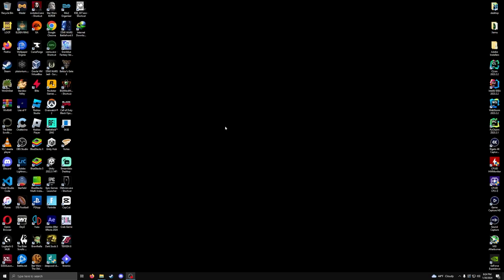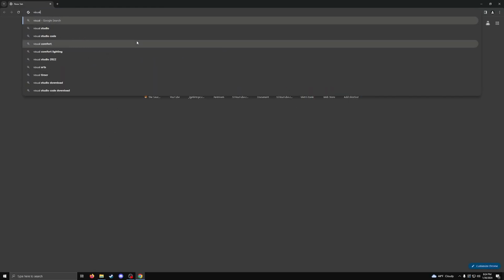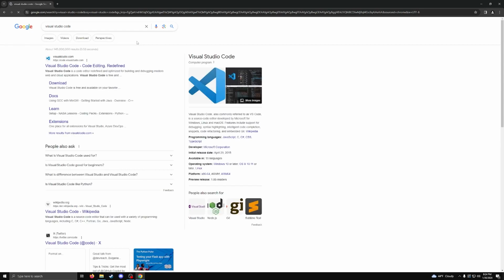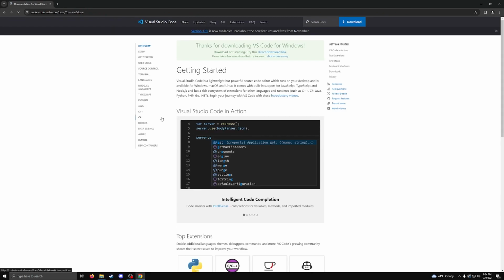All right, we're going to get you guys set up with Visual Studio Code and C++. First thing you want to do is open up your browser. Go to Visual Studio Code. Just search for it. Click the download here. We want Windows. And it should automatically take you to a link. Downloading here.